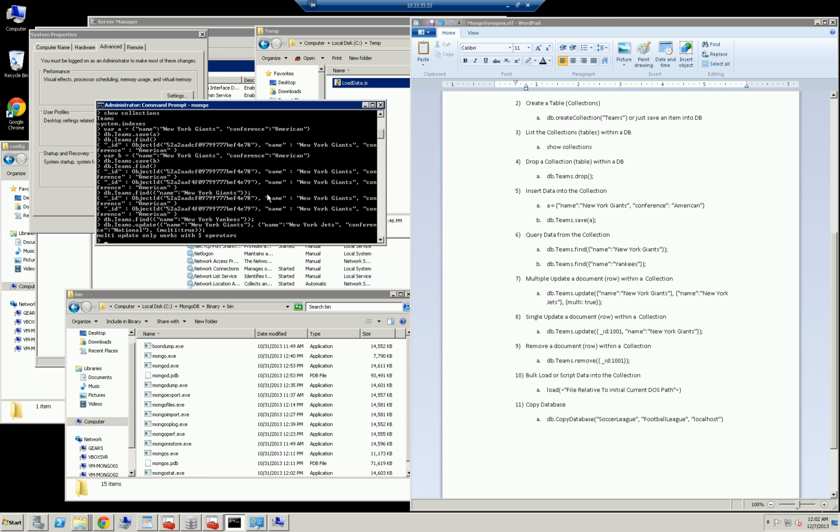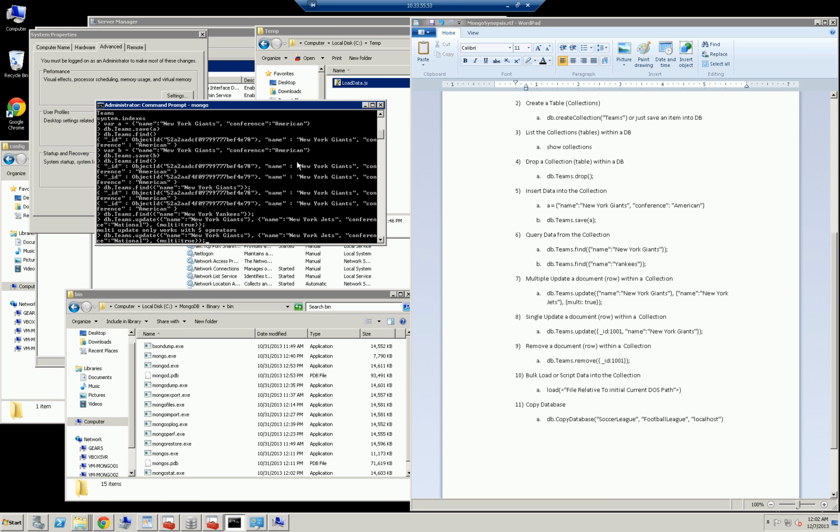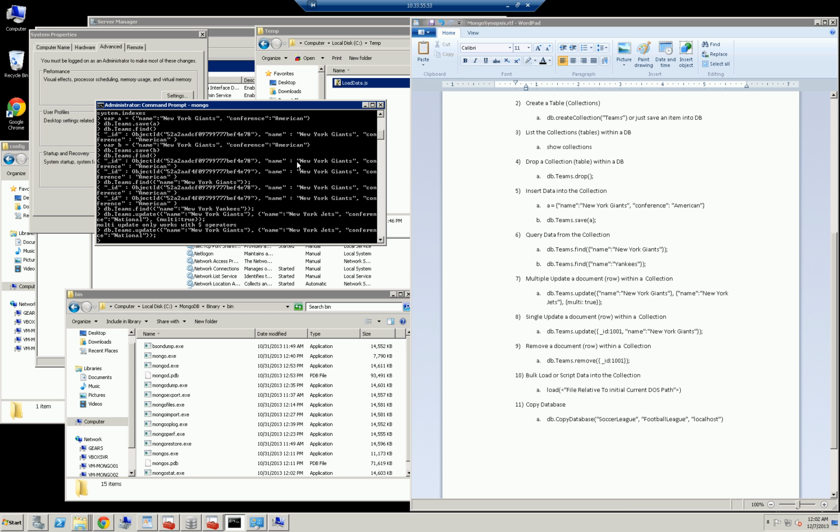The multiple update says that it'll only work if I have the includes kind of syntax, operator. So I'm going to remove that and let's see what it did.